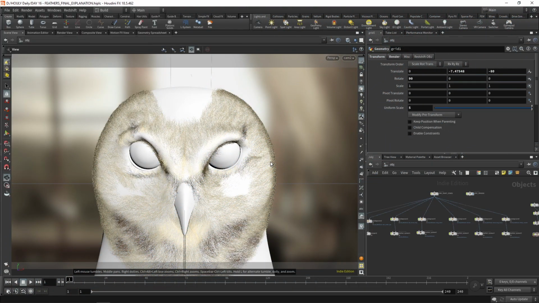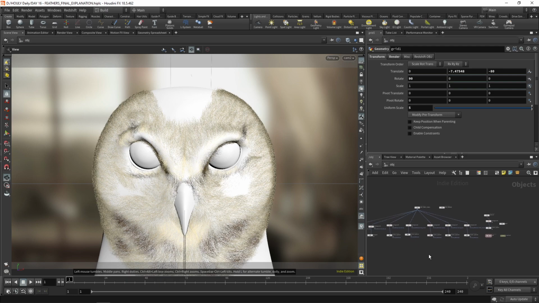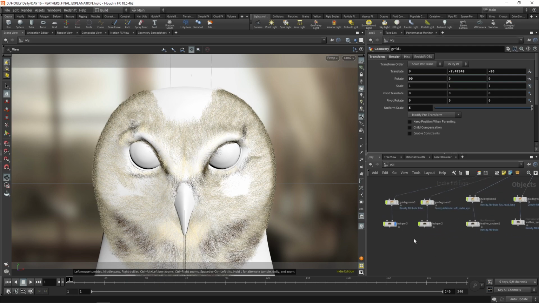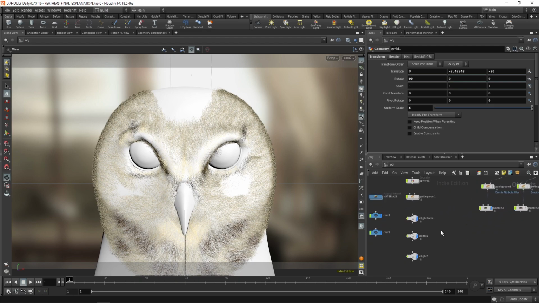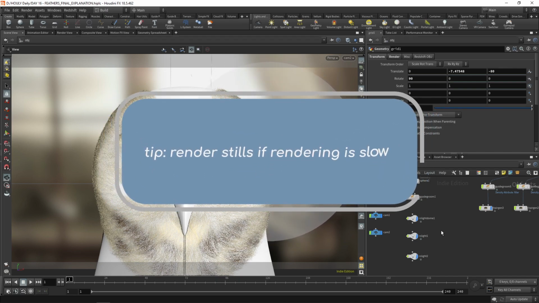Alright, the next tip has to deal with rendering. So, this current file that I have open was one of my winning entries. It won on day 16. It was for feathers. So this one was a still. The reason I'm mentioning that is because if you don't have access to a third-party renderer like Redshift, you're probably going to have to stick to using stills. Rendering a video with Mantra can take quite long.